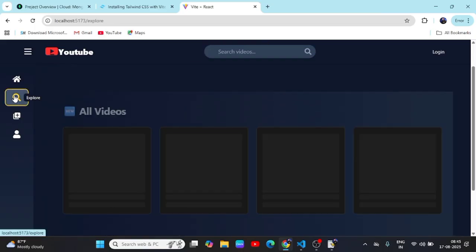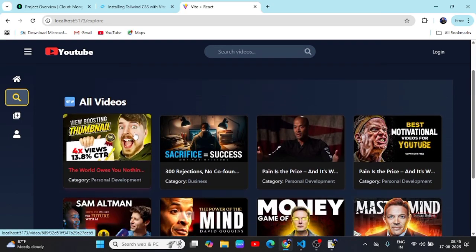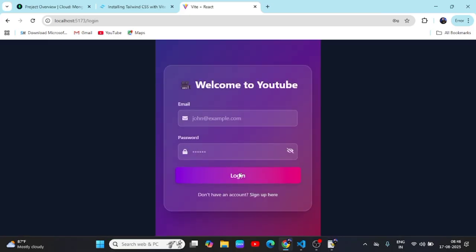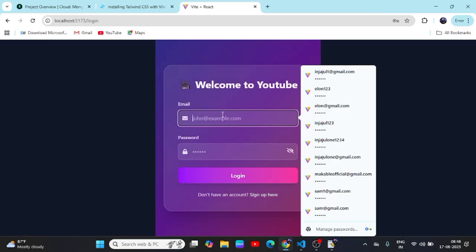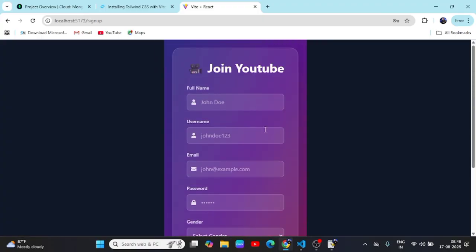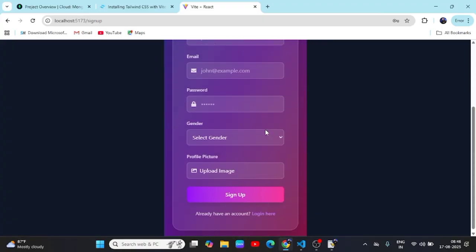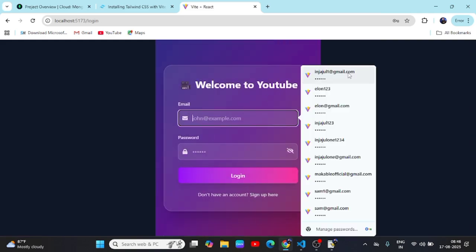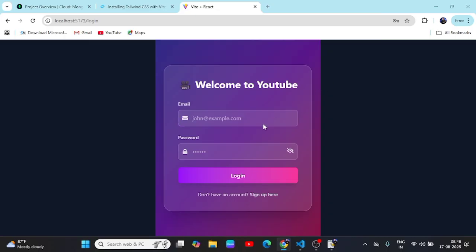So this is the explore page, and this is the library page, and also this is the profile page. If you click on it here, it navigates you to login. So this is the login page, and this is the sign up page. I already have an account, so I'm not going to create an account, but I want to show you how you can log in.